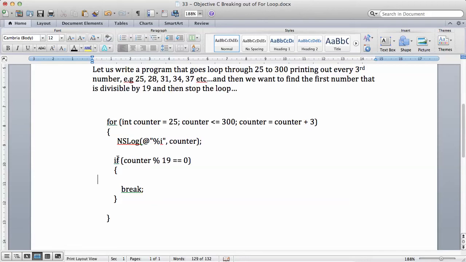So this if statement says if counter modulo 19 equals 0. Remember this double equal sign? I keep talking about it because you're going to make a mistake if you don't put it here. So if counter modulo 19, basically what this means is that if you divide the counter by 19 and the remainder equals 0, which means it's totally divisible by 19. Remember how we use modulo? Modulo always leaves a remainder. So if the remainder of any number divisible by 19 equals 0, then we want to break out of that for loop.